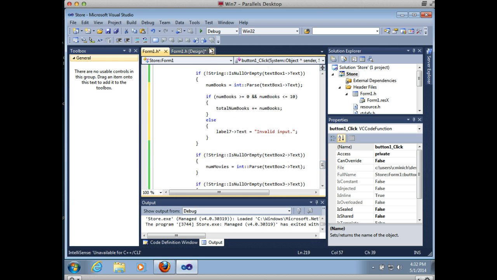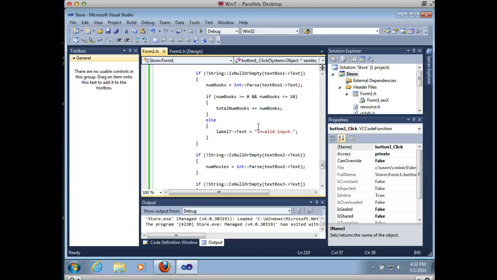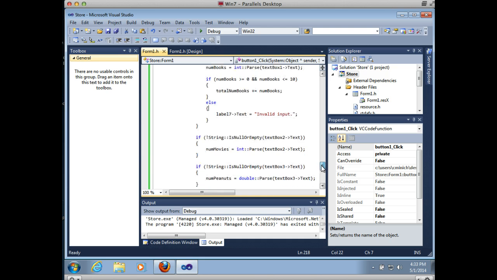Let's test the program by running the program. Now when somebody buys 1 book, everything's good. But if they try to buy 100 books, they get invalid input. Oh, but it's still adding up $900. I don't want that. So, I'll let you try to figure that out, or maybe I'll do it later. I don't want that to add into the total if numbooks is over. Oh, I know what I need to do.